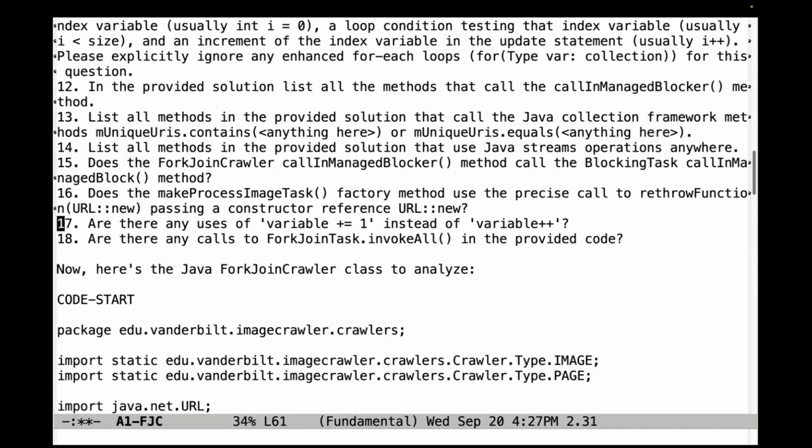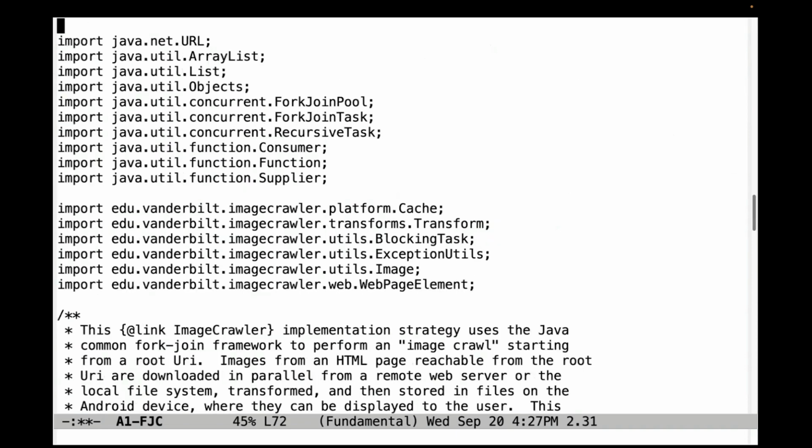And then here's a really interesting thing. I want to make sure that they don't do variable plus equal 1, but instead do variable plus plus. So it's actually going to be smart enough to look at the code and find cases where they use some other name like image count plus plus or image count plus equal 1, but I've given it a more generic description. ChatGPT is smart enough to infer what I'm asking it to do. So armed with all that, I then give it the code.